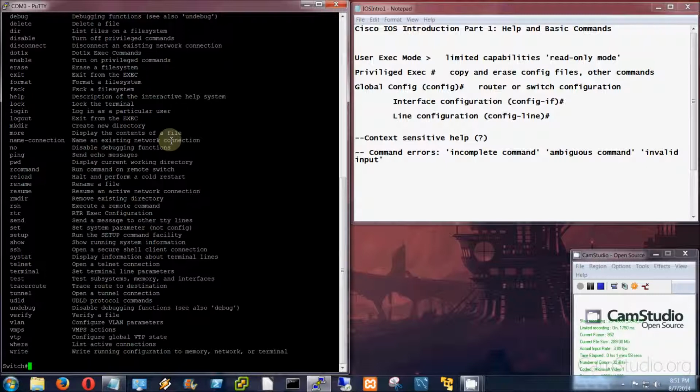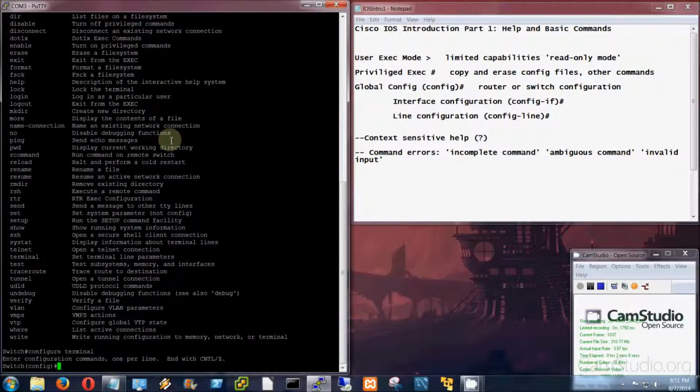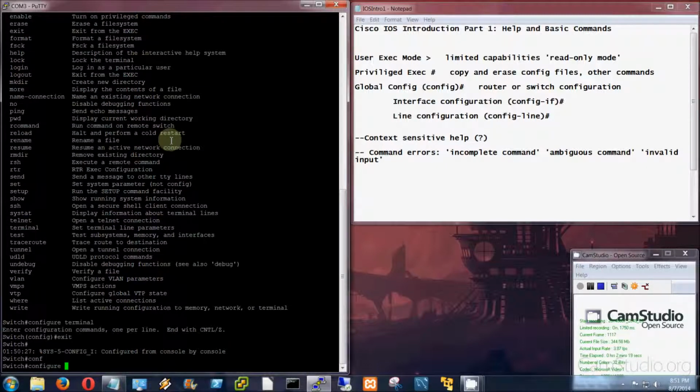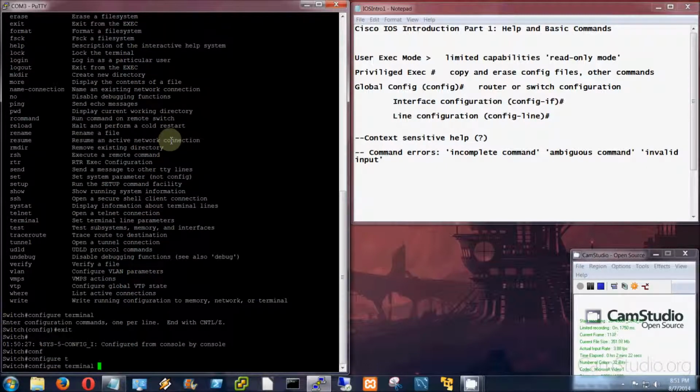Next one is the global configuration mode, which is where you're going to be doing router or switch-wide configuration. Now I'm writing configure terminal. That gets you into it. And to exit is just to get out of it. But there's also something called tab complete. You see what I just did there? I hit tab and it completed it for me.